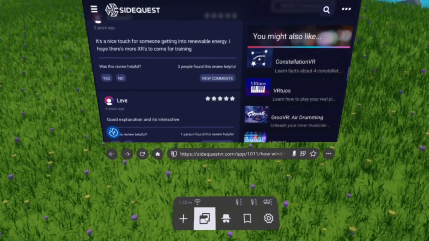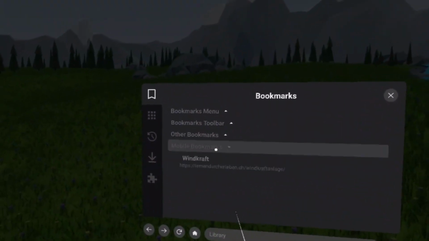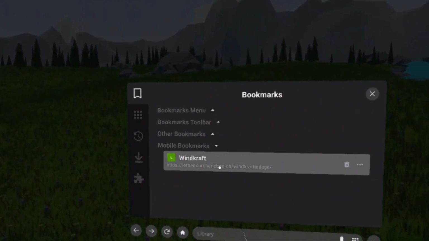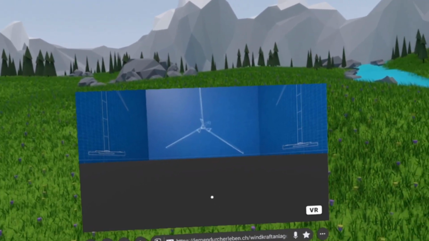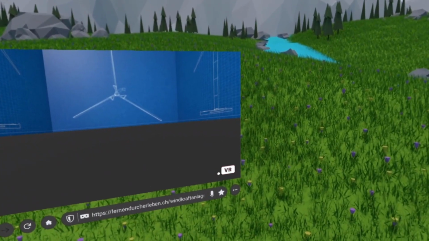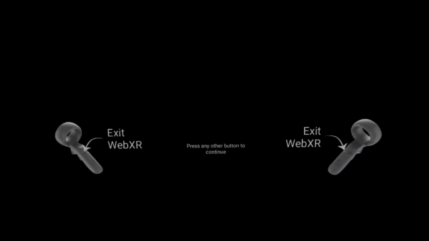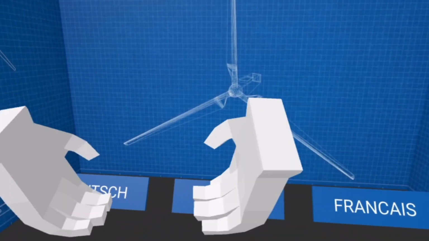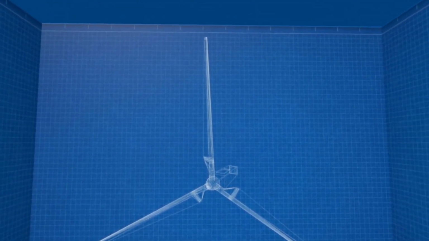You'll be prompted with a browser, and from here you'll head over to the Bookmarks tab where I have saved the simulation for you under the mobile bookmarks. It'll be this one called Windcraft. To launch the app, you'll go ahead and click on the VR symbol that should light up red at the bottom right corner of the browser tab. After this, just follow the prompts and I'll let you experience this for yourself.